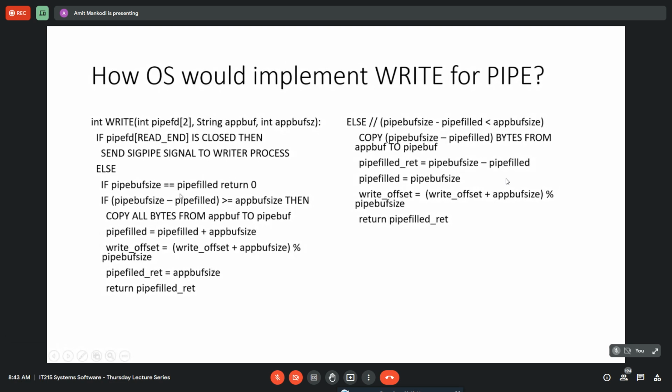If there is some space in the pipe buffer, right? So we check the pipe buffer size minus the pipe field. This will tell me how much space is left, or how much data is there in the pipe. And if that amount is greater than or equal to the application buffer, right? So basically here we are checking the amount of empty space which is there in the pipe, is it more than the size of the application buffer? Because this is the amount of data that the writer process wants to write into the pipe, right?